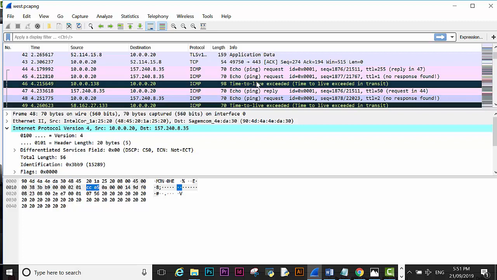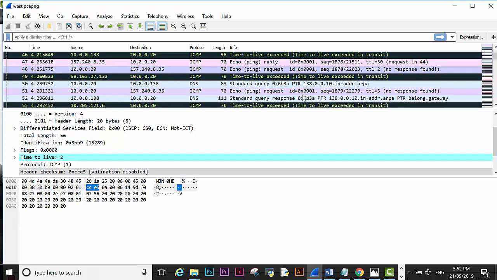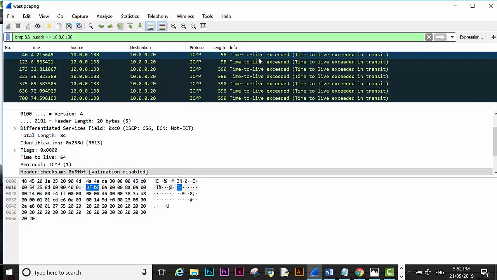Describe the pattern you see in the values in the identification field of the IP datagram. Here you will notice that each identification field keeps incrementing as it goes. The first identification is 15288, the next identification is 15289, and the following identification is 15290. That shows that each identification field keeps incrementing. Let's move to question number 8.